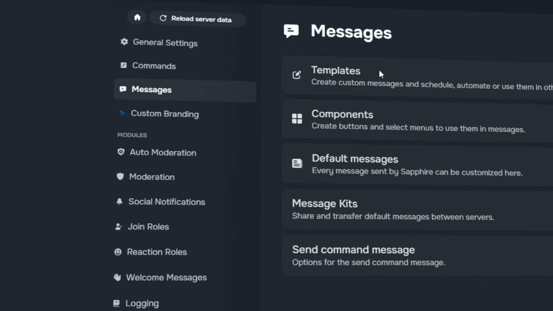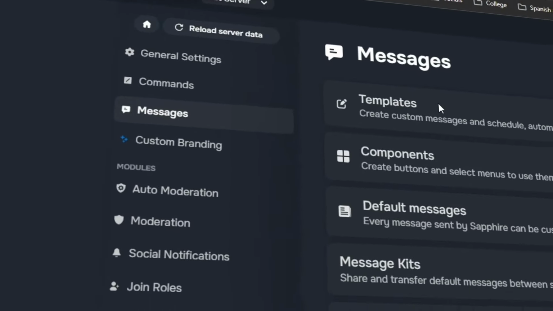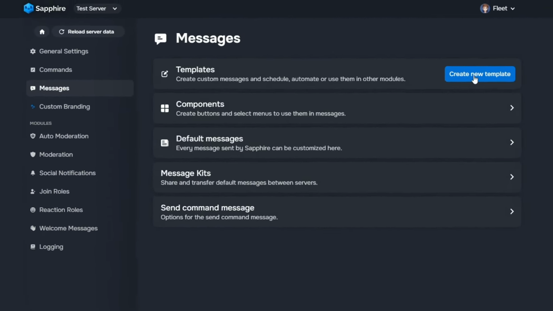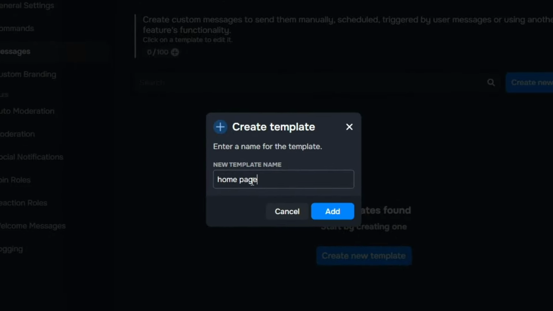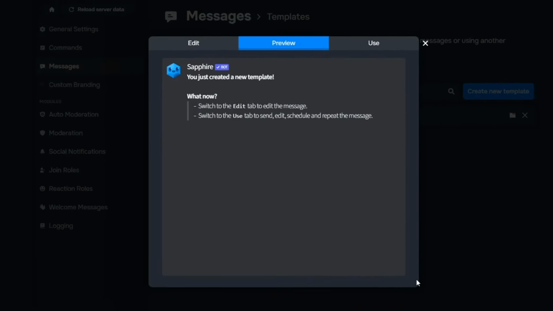So now in the dashboard, the message tab is going to be the main one which we're going to use. So to start off with, we need to create some templates, which are going to be our embeds. So once you've given it a name, click create, and it should open this little menu here, and this is how we get to customize it.